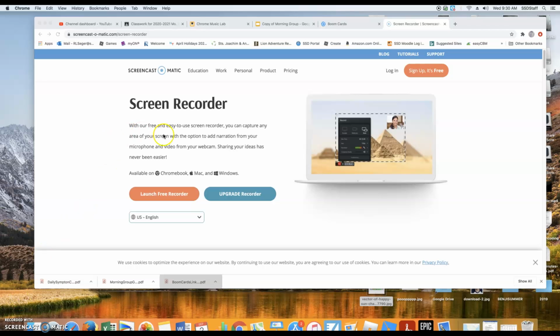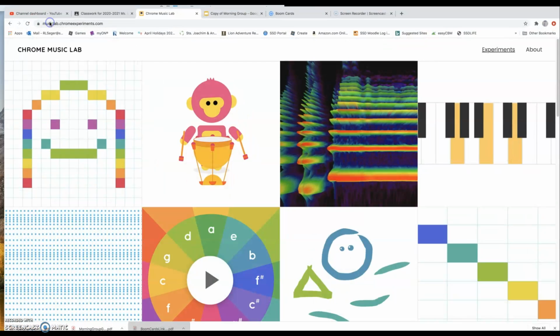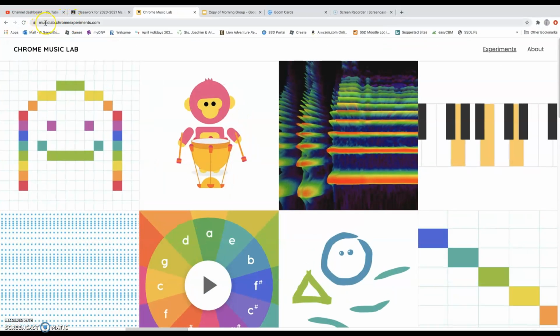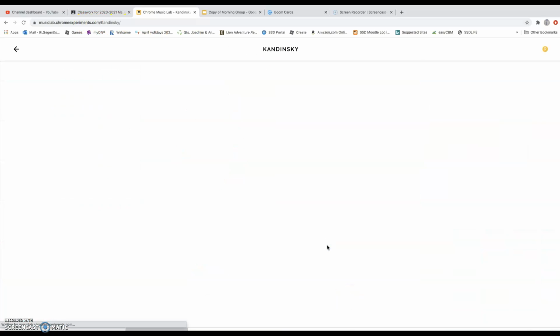All right, I'm going to show you guys how I use the Chrome Music Lab. You won't be able to hear what it plays, but I'm going to go ahead and share it with you when I can. So if you're at the Music Lab, the Chrome experiments, you can click on anything you want. So for example, I'm going to draw.